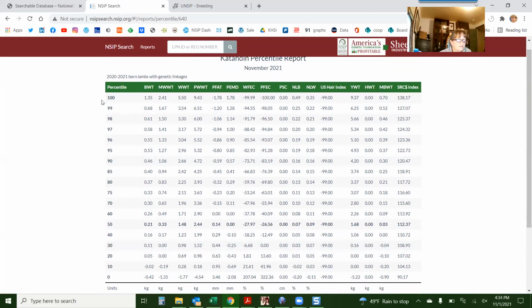So you can see this top column, percentile 100. So these are the top animals in the nation, basically, for these scores. So we can see, let's skip birth weight for a minute, because that's actually one that you don't want to get too big. But maternal weaning weight, the top animal in the country is at 2.41, or somewhere around there. And then the animals that are in the top 1% of the country are at 1.67, the top 2%, 1.5.